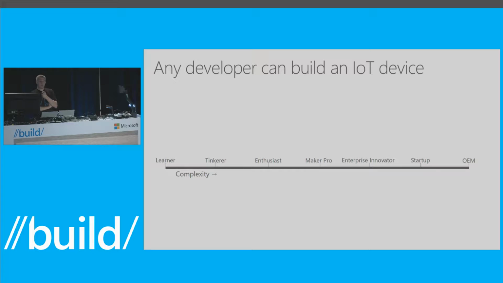Enterprise innovators are those folks at giant corporations, giant enterprises, who are the Doc Browns of the world, the prototypers in the corporations, in the enterprises, looking for new ideas and new technologies. Startups are exactly what you'd expect. They're the new breed of IoT startups, and there's our traditional OEM business as well.